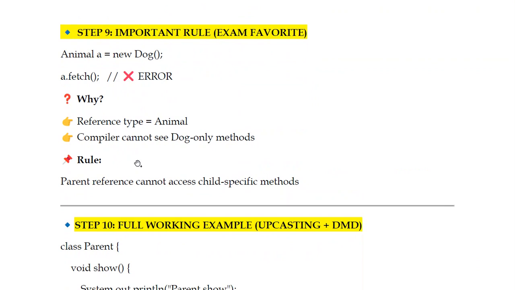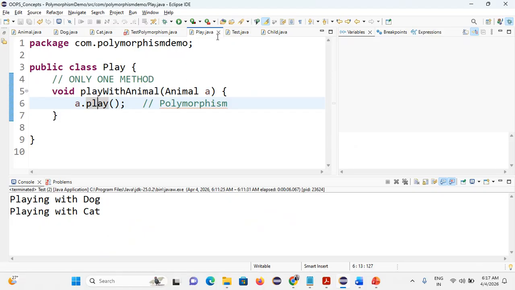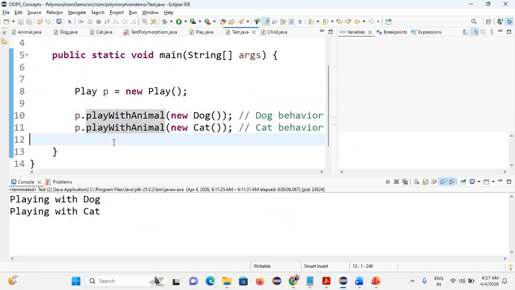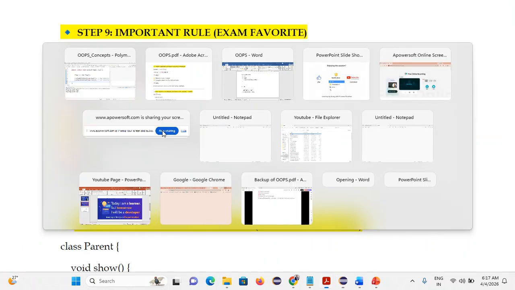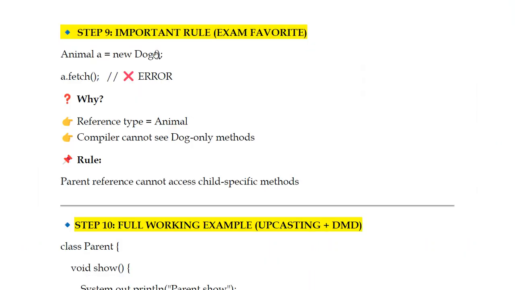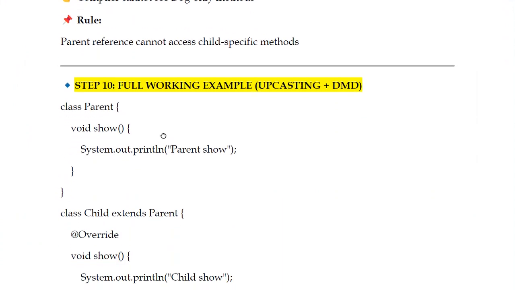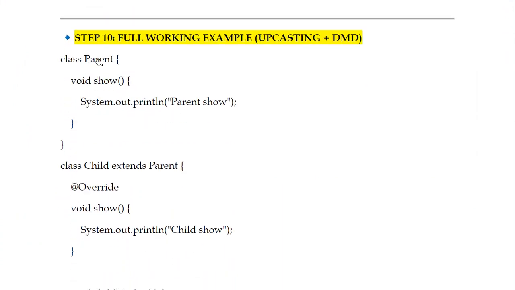We discussed already: a dot fetch will throw an error because the reference type is Animal. The compiler can't see the Dog methods because memory is only obtained at runtime. This is the problem that happened here. Using a dot fetch or something similar, you will get an error. Okay, we already discussed this error, so I'm skipping this. Now the full working code uses upcasting.